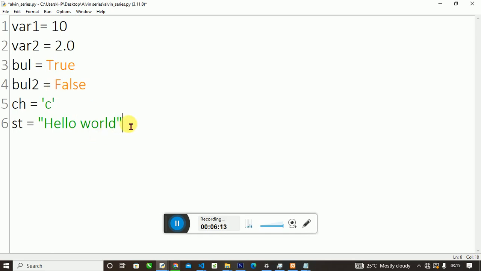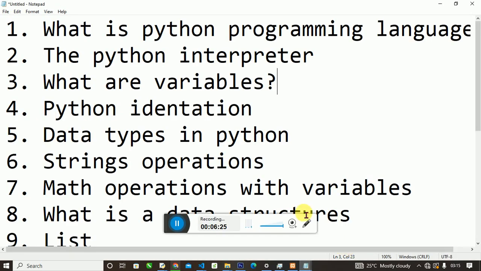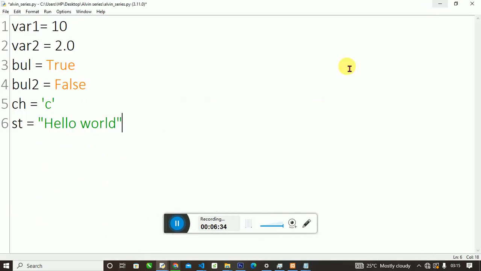Now let's move on. We have 1, 2, 3, 4, 5 data types here right now. So let's check on the next one we have to do. Okay, so we are going to work on string operations. You can see it right here, number 6, string operations. So take note of this, write it down. So we are going to work on strings.